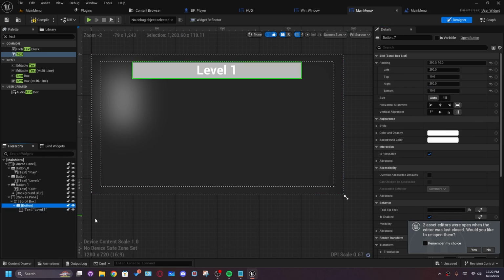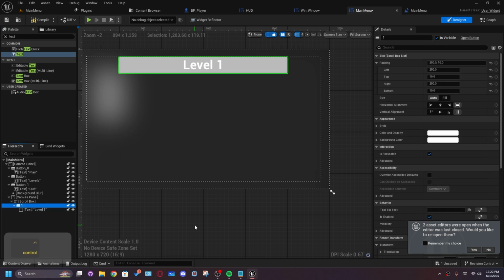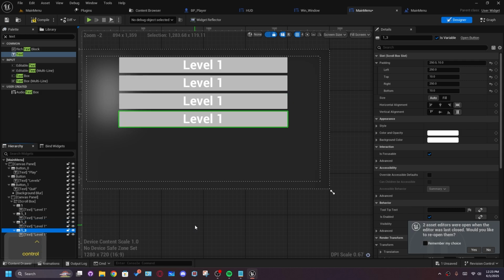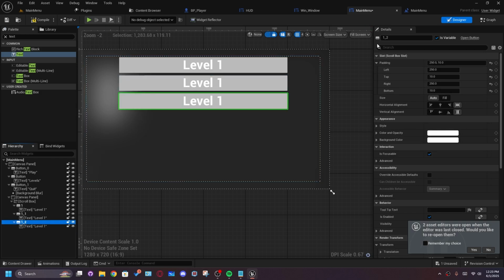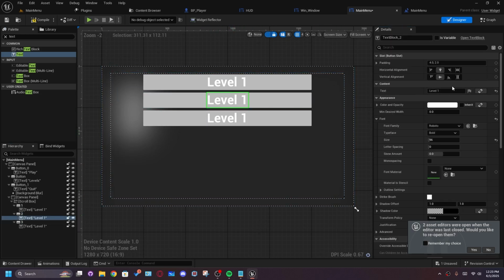Now you can just duplicate your button, which we are going to name as 1, and it's going to be a variable. Okay, so now select the 1 and duplicate it over and over again, as many levels as you have in your world. I only have 3, so I'm going to go with that many. Once you have the buttons in order, go to the text and change them as well.